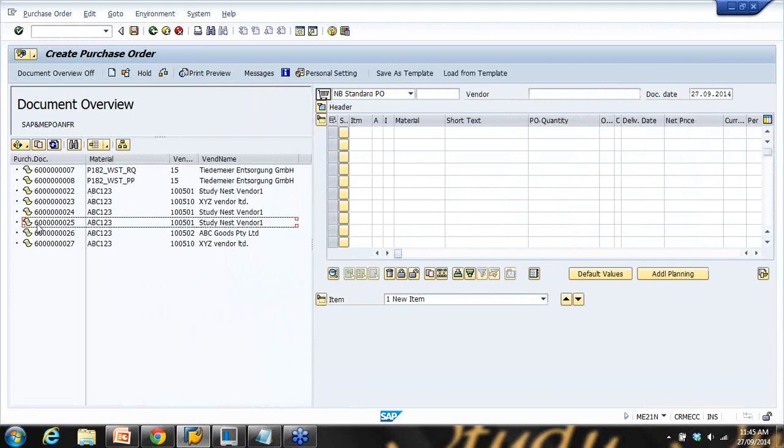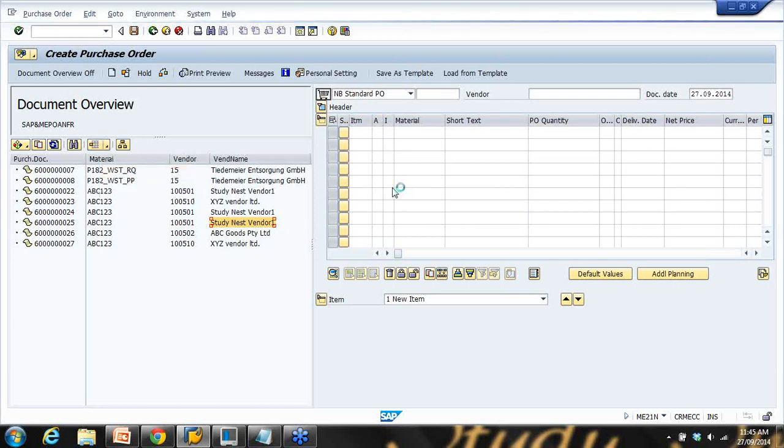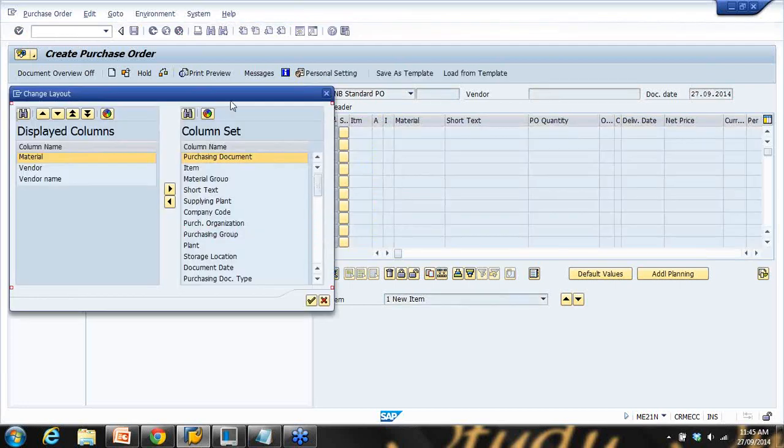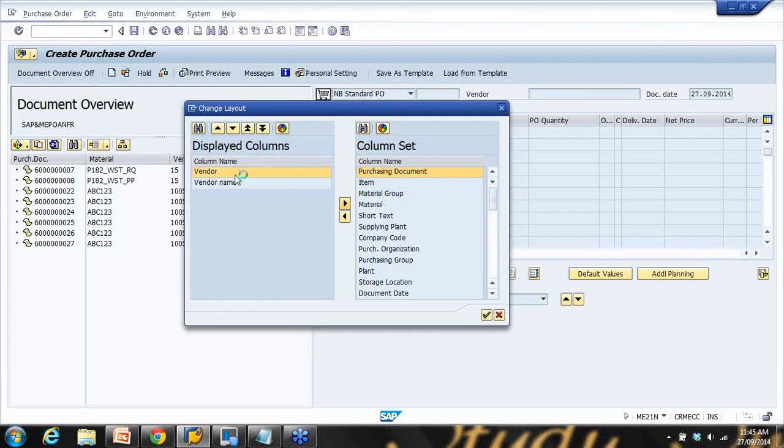Okay, so for example, document number 6000025 had material number ABC, had vendor number 100501, and that's the name of the vendor. So every user can have their own default layout here. Whoever, whatever, they can have their own layout. They can only select the fields that are available from here. You can see there are a couple of fields available here, and you can select them. Okay, so I will undo the changes. To undo the changes, select that, move it to right, select that again, move it to right, and done.